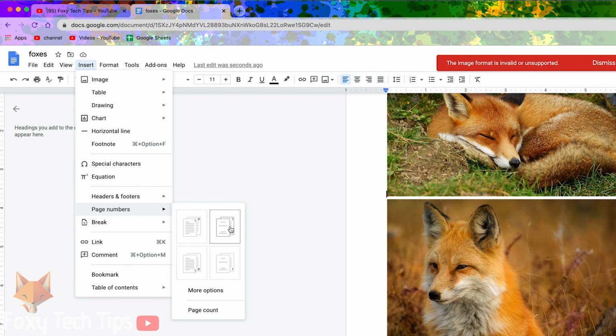If the first page of your document is a title page for a presentation or book, when you go to insert page numbers, select the one which doesn't have a number on the first page. The numbering will then start on the second page of your document.